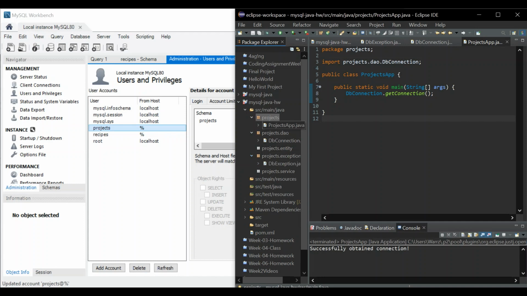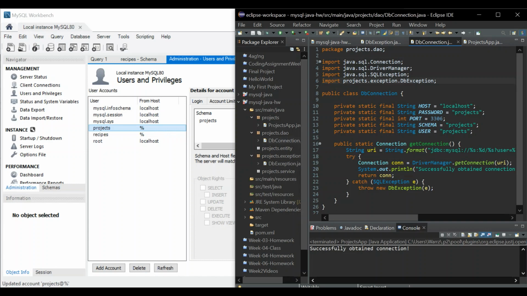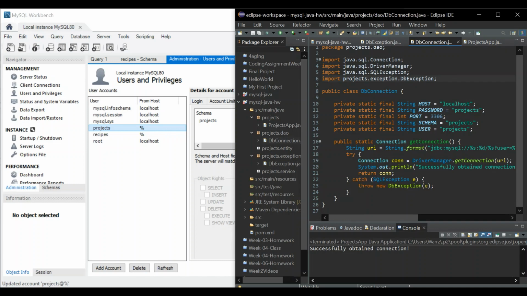So we've got an app, which, as you can see, simply calls one of the other classes, which is this one. And that basically makes a connection between Java and MySQL so that you can properly communicate from your app to the database that you'll be using.